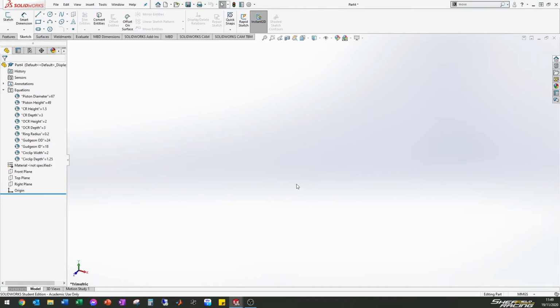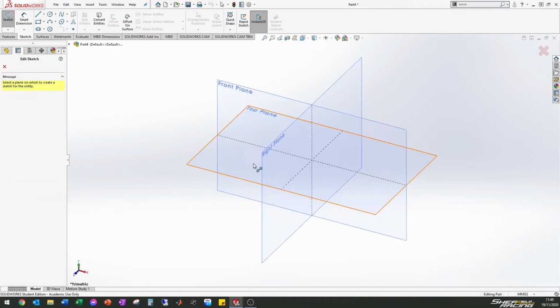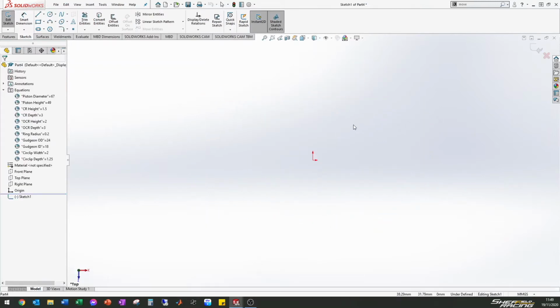So let's start off by sketching. If we go Sketch, it will ask us to select a plane. So we're going to put a sketch on the top plane. If we click the top plane, once it's highlighted orange, it'll bring it normal to the screen.